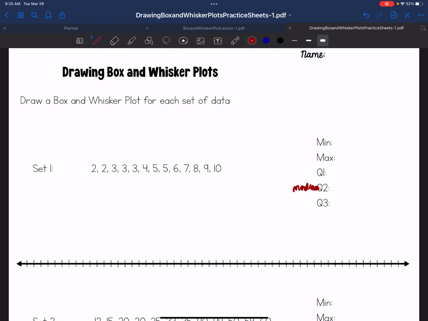So let's go and fill this out. I know the min and the max, that's pretty easy. The minimum is 2, and the max is 10. Now I'm going to find the median of all the data. I don't want to slash these out because I actually need those numbers later for the quartiles. So instead of slashing them out, I'm going to make marks underneath, so that I still have the numbers to use for my other data. All right, that was pretty easy. My middle is 5.